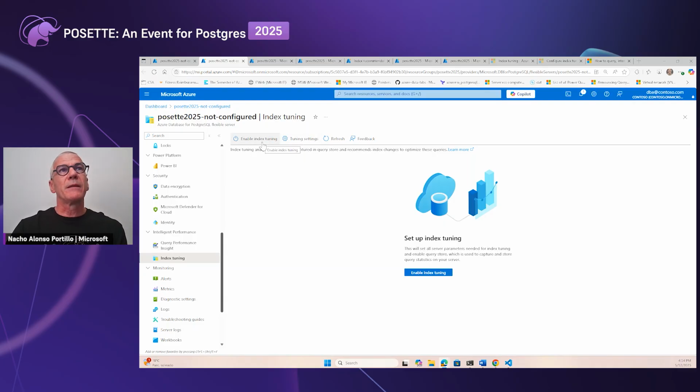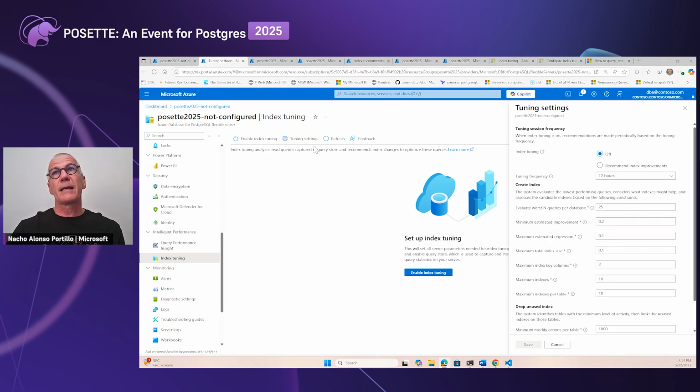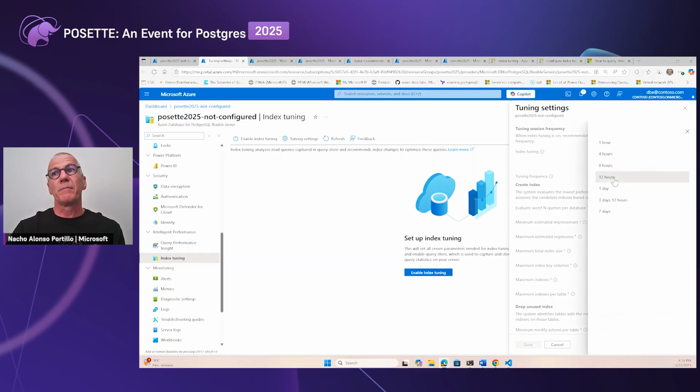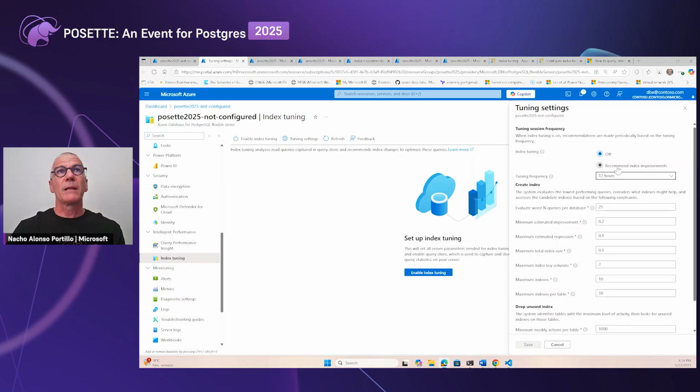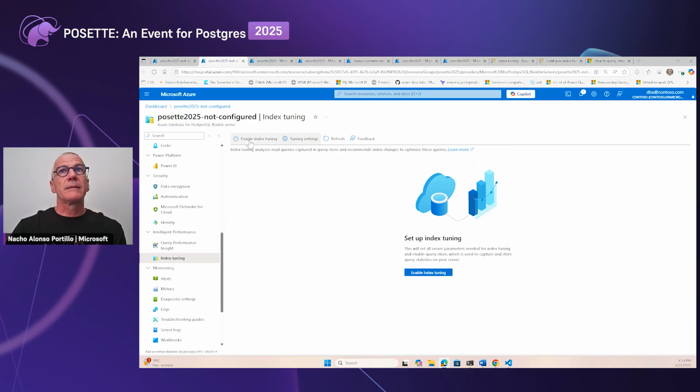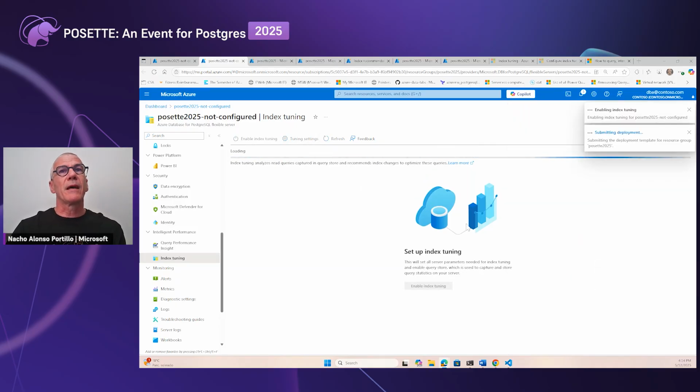To enable index tuning, you can do so from here or from here to configure the different settings that it offers. You can select tuning settings and change any of those multiple settings, and even enable it from here as well. It's as easy as clicking that button and it will be configured with the default parameters.